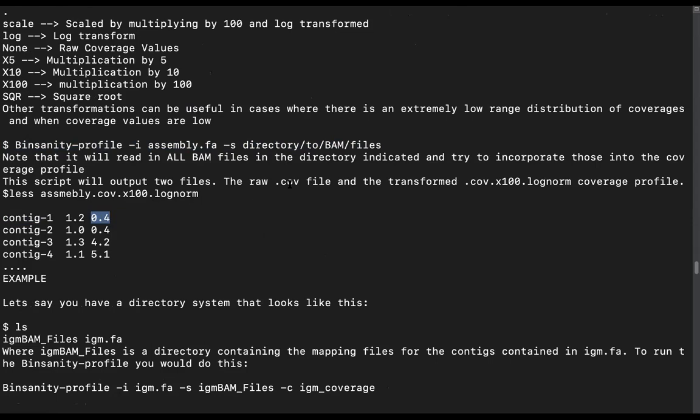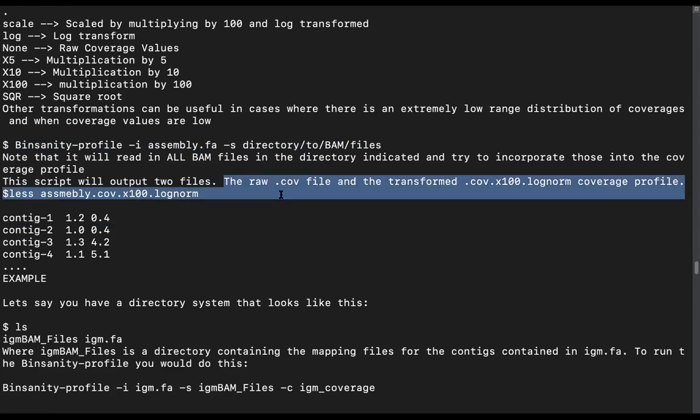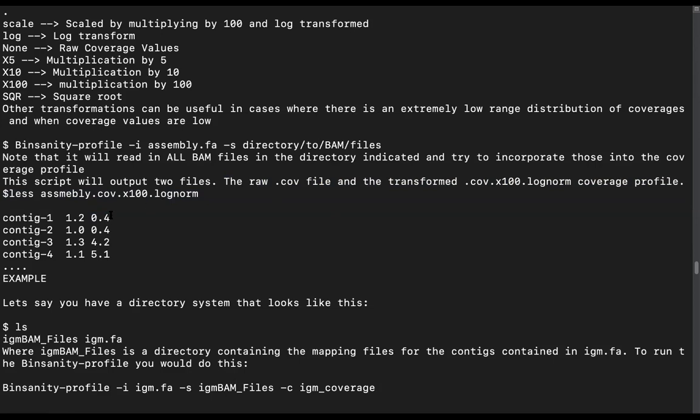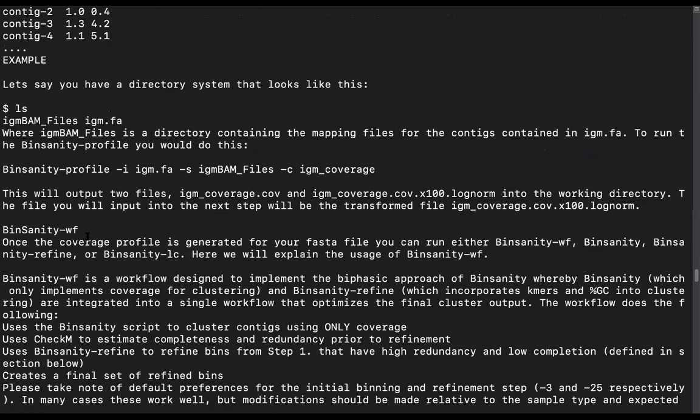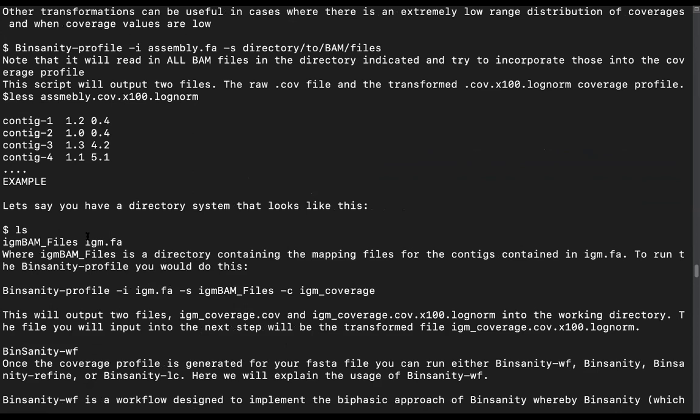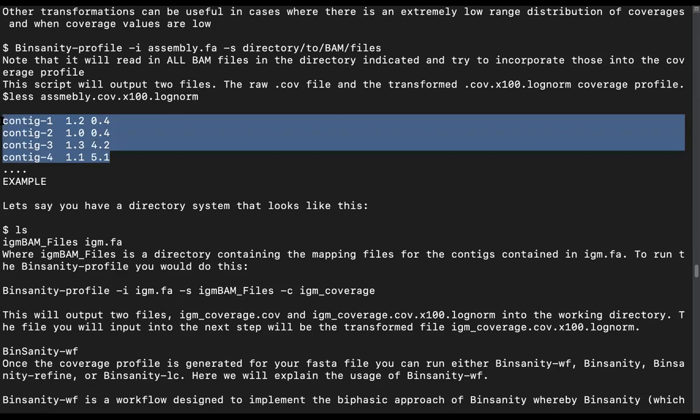BinSanity Profile creates two different ones. It creates a transformed file, and it creates a raw file. The raw file is useful because you could use that in other pieces of software. The log transformed one is what BinSanity prefers as input. And then using that, we now have this matrix over here, which we can then use to run the BinSanity command.